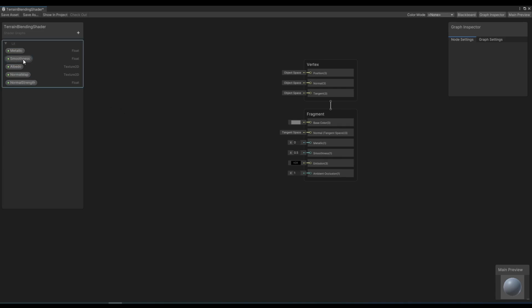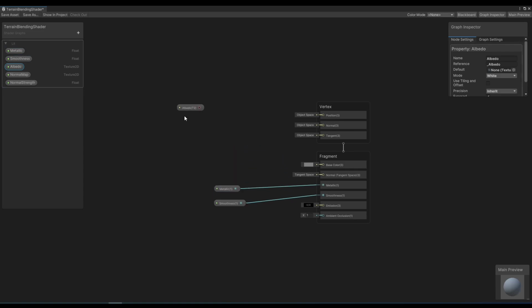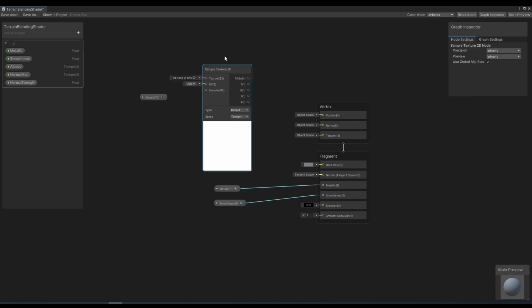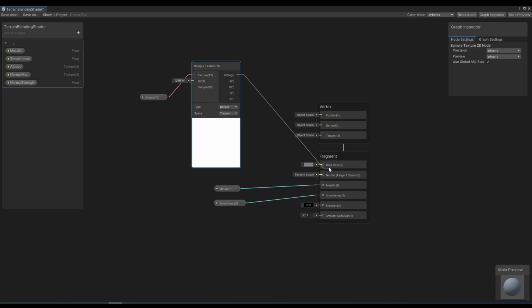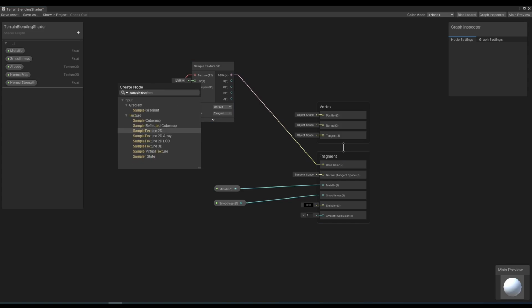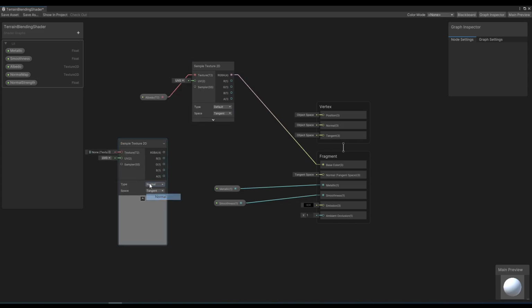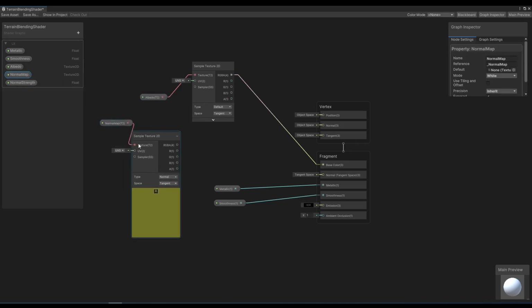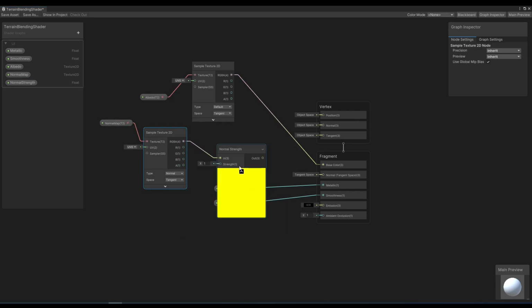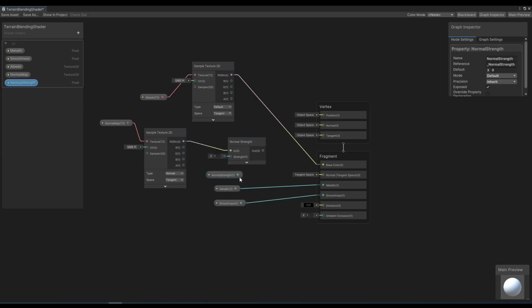Now we just need to wire these things up. So we drag and drop the smoothness here, metallic here, then the albedo texture. We make a sample texture node and drag this here and then the color to the base color. Then we create another sample texture for the normal map, type normal map, and drag the normal map into here. Then we need a normal strength node and drag the normal strength here, wire it like this, and then to the normal.